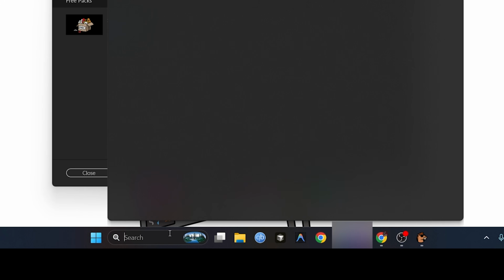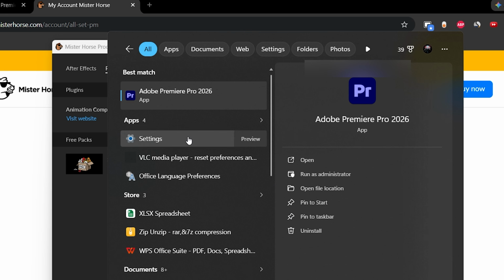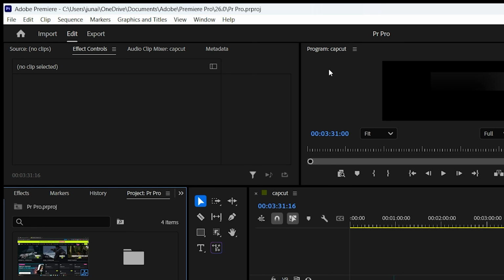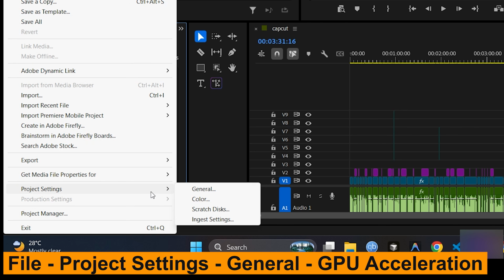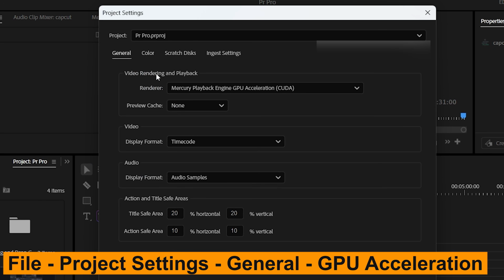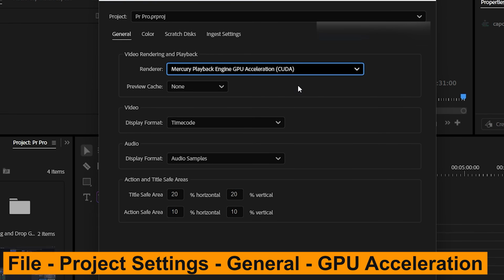For that you need to go to the search bar of your Windows and search for Premiere Pro. Once you type Premiere Pro, you will see the Premiere Pro 2026 version. This is the version that I am currently using, and you can use your own Premiere Pro. You need to click on the app. Alright fellas, once you're inside Premiere Pro, first of all you need to go to file, then navigate to project settings and click on general. Inside general, you need to find video rendering and playback, and select your GPU acceleration, CUDA, from the list. As you can see, I can see the Mercury Playback Engine GPU Acceleration CUDA, so you need to select this one and click on OK.